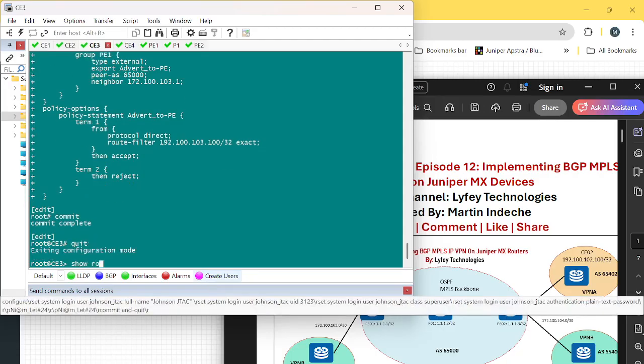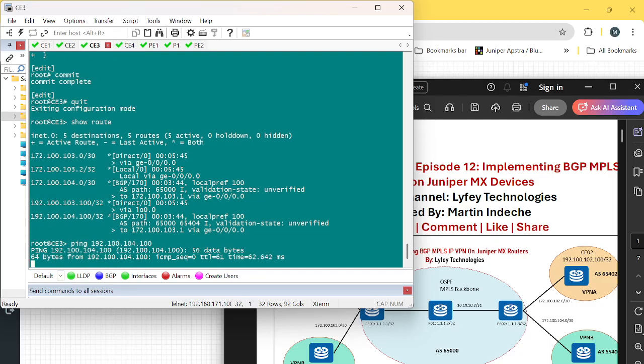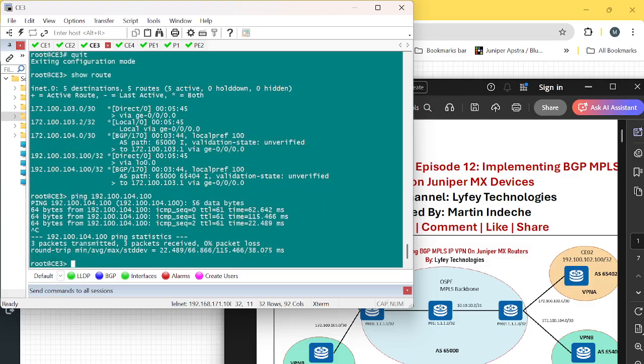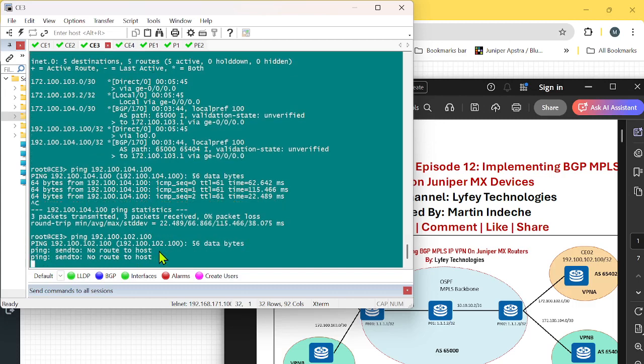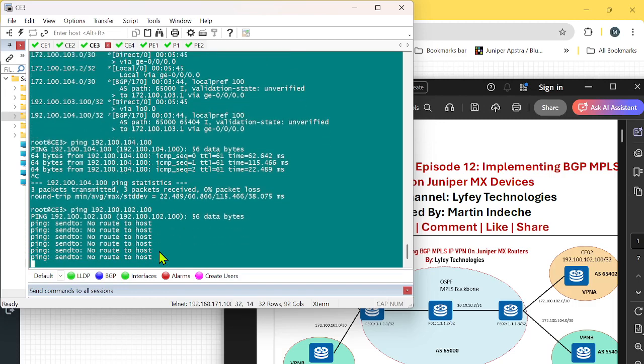On C3, if I show route, you see the route that we are getting now. We are getting 192.104.100. I can ping 192.100.104.100. You see that we are able to ping. But if we try to ping 102.100, we are not able to ping because these two hosts are in different VPN instances.